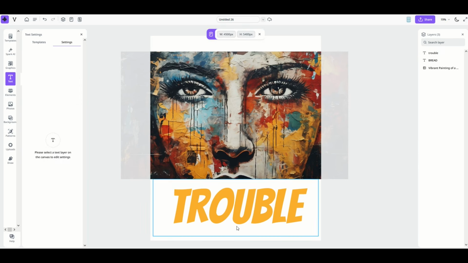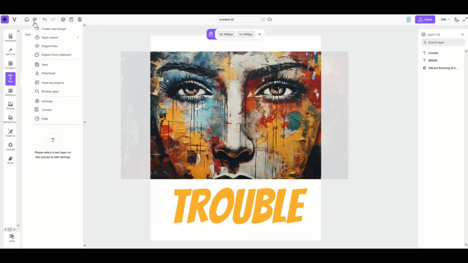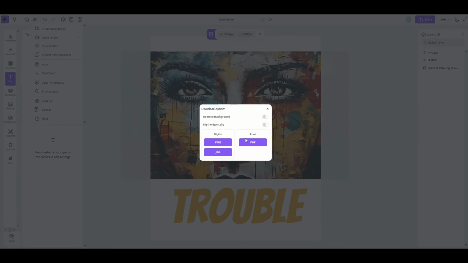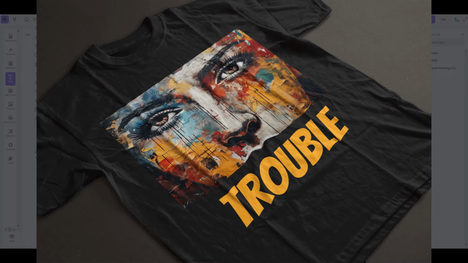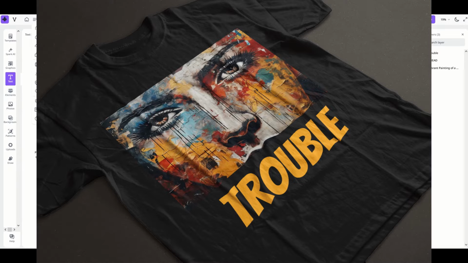It's a white background, but I don't really care because when I go up to the menu, I click download, remove background, and now I can only save it as a PNG file, and that's what I want. There it is there. I'll save it, and that looks great on a t-shirt or a fine art print.